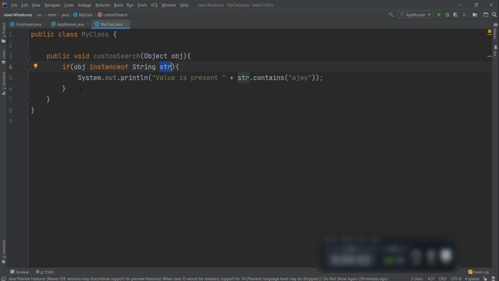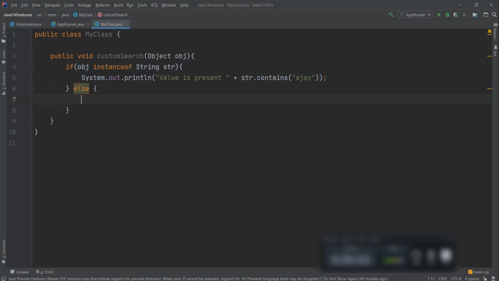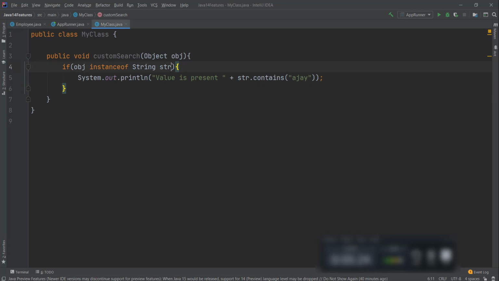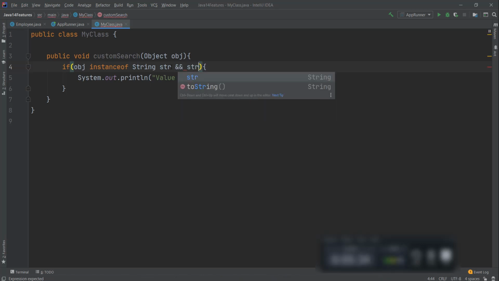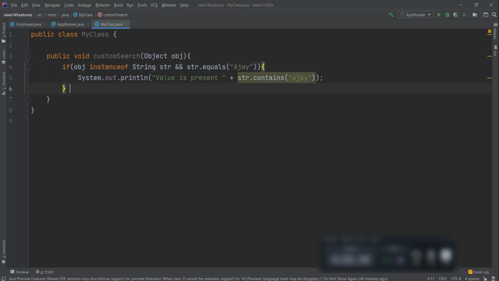One more thing that you need to be aware of is that you cannot use this str inside the else block. Let's say if I write an else block, and if it is not an instance, I need to do something on this str. I cannot invoke that. You will get a compile time error on this. So this is not available inside else. If you have to perform some operation or extend this, you can do it here in the if statement only. Suppose I need to check if str.equals, then I can check here only. So this will make your code more concise, and it will be helpful for you.